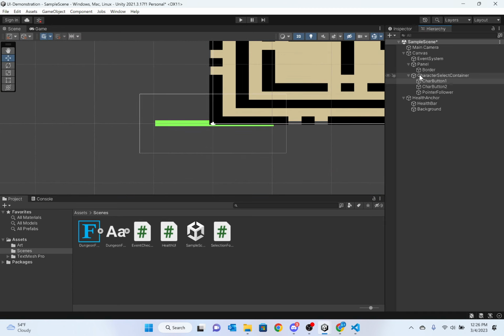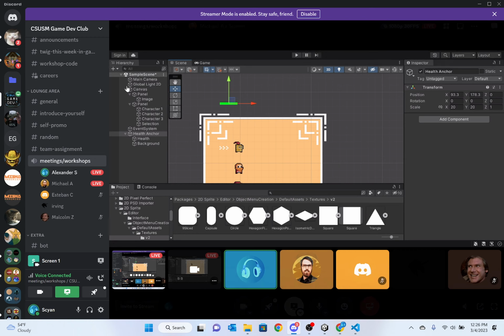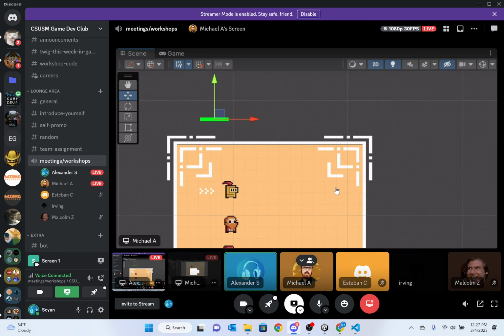I have 30 minutes to teach it. Let me find the best way to do it. So we should by now have all of our character buttons set up. Let me see where you guys are at. Are we all sort of unanimously where Michael's at, where he has the health anchor and the bars, but he doesn't have it aligned? All right, no worries.